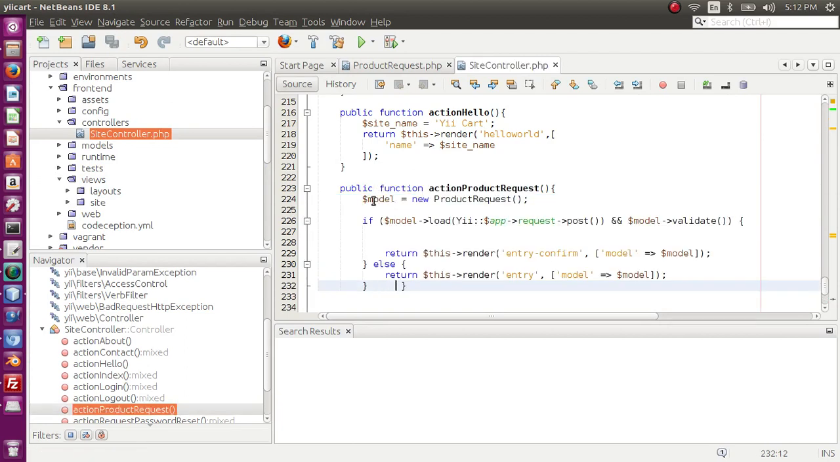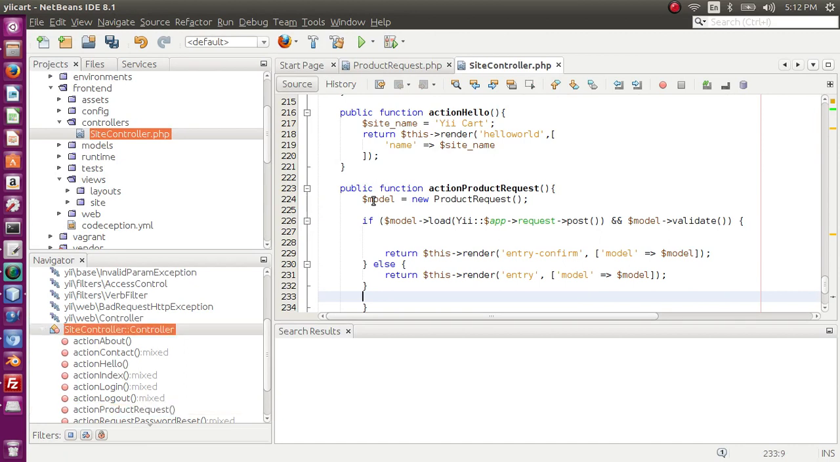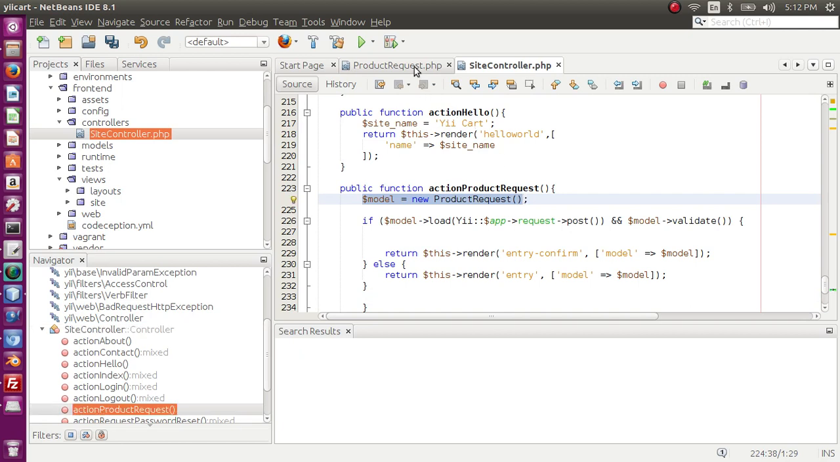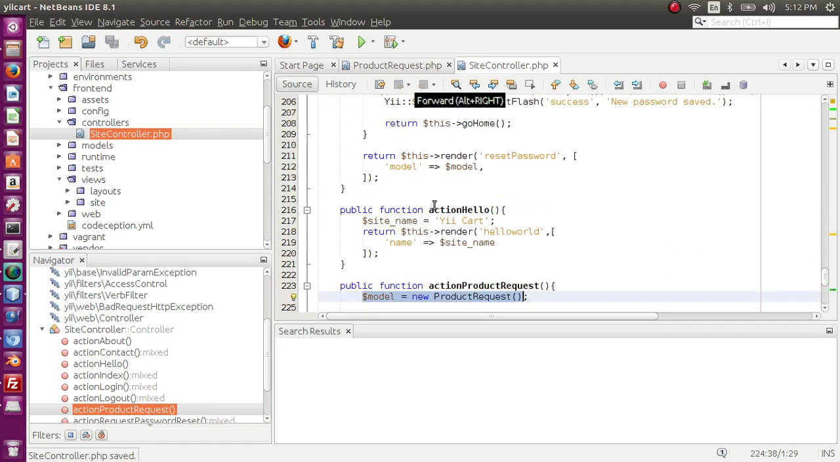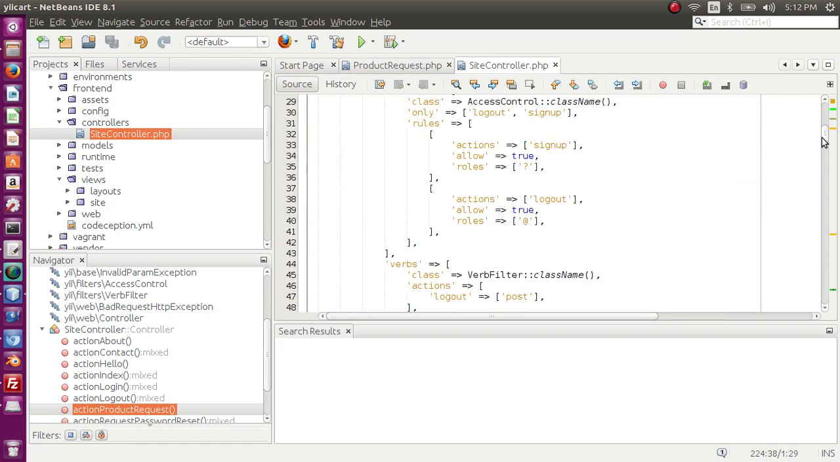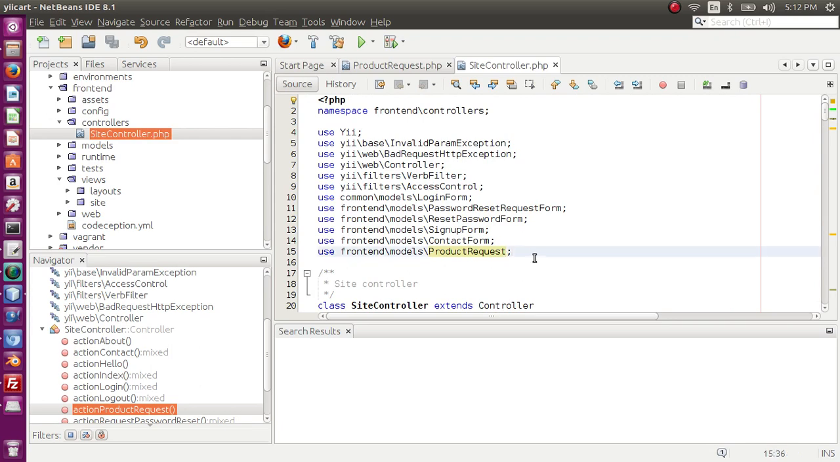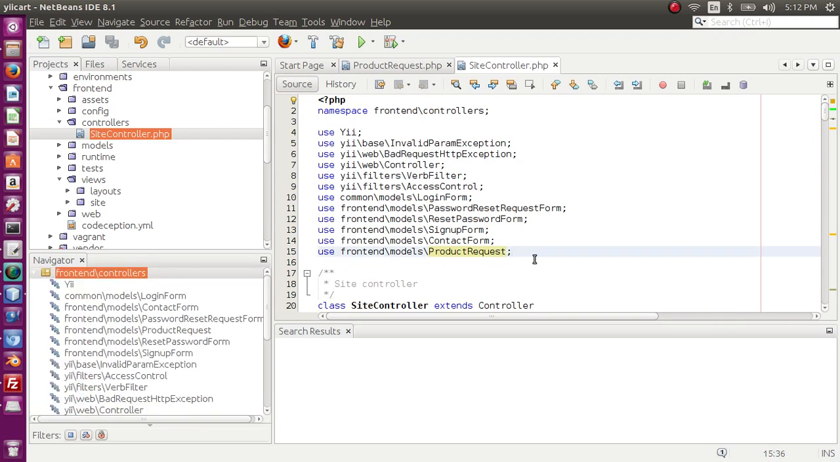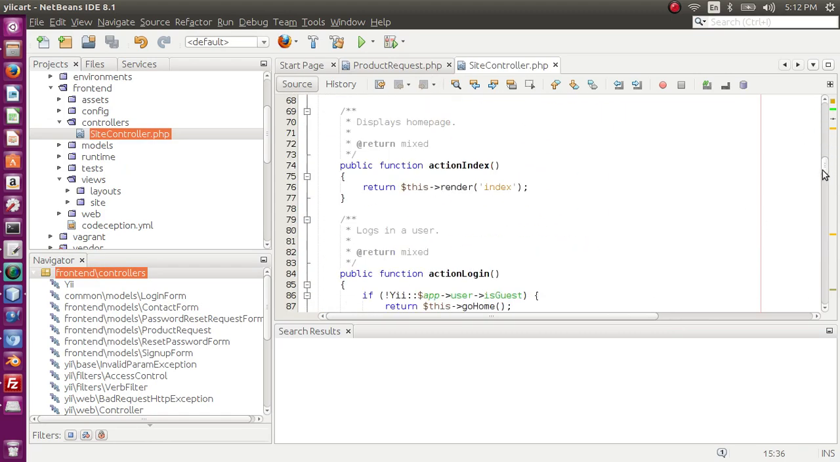What we are doing in this section, we are instantiating an object for the product request model. In order to call this function we have to add the model to our controller. So let's add it, and okay, it is already added, so that's fine.